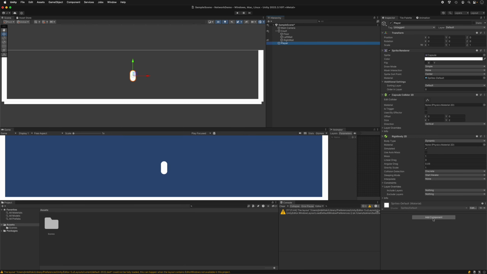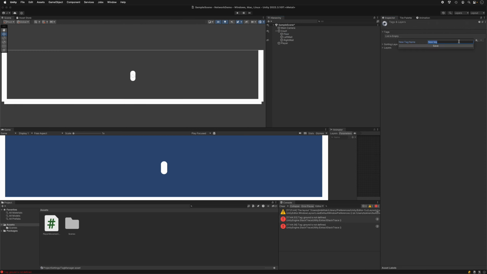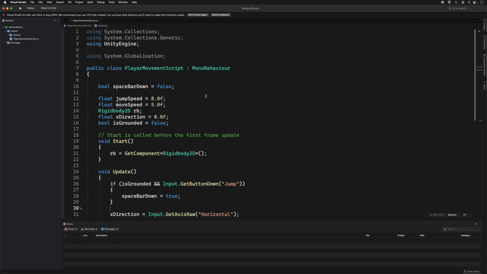Go to the player and add a component, and we're going to add a new script to it. We'll call it player movement script. Go ahead and open up that script and edit it. Add a tag to the floor so we can check to see if the player is grounded. Do that by just adding a new tag, and I will call it ground. Save it, and then make sure that you select it as the tag.